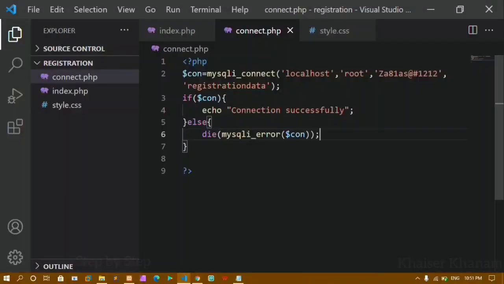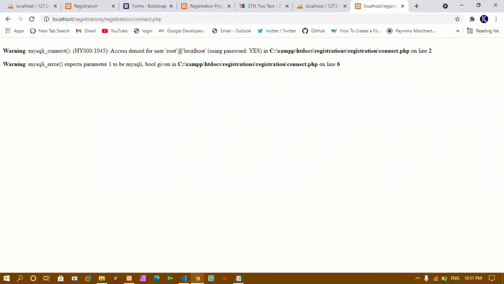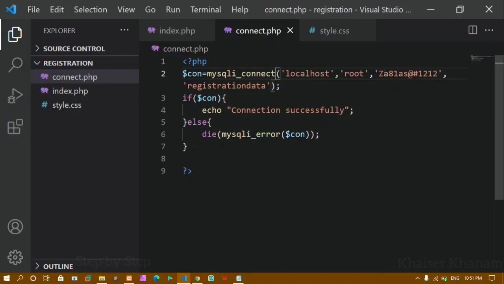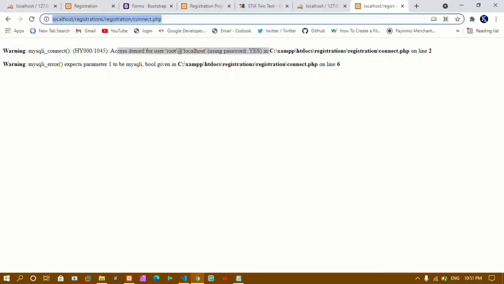Okay, if I just remove some character, I'll remove Z from here. I'll save this, and now if I refresh this one, you can see I'll be getting this error: access denied for the user root. So we have to give the correct username and password. Now I'll refresh this one. Now I'm having this connection successful.